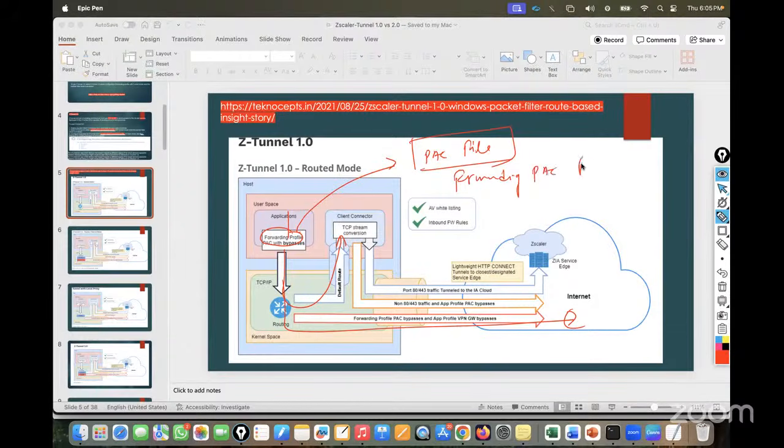In this forwarding PAC file, a JavaScript-based PAC file is going to be there. We'll cover that later on. This PAC file is going to have some statements written in it. If you have some exclusion, you want to bypass some applications, then it will never be sent to Zscaler Client Connector. It will be sent directly to the internet, meaning GCC is going to bypass. So you are going to use the forwarding PAC. Now you understand the use of the forwarding PAC.